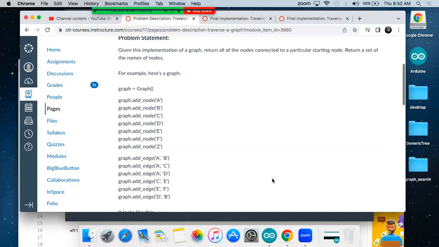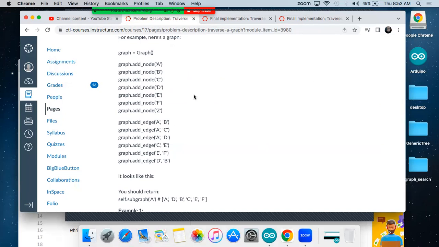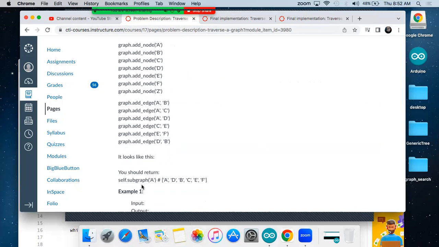For example, here's a graph. We have added nodes A, B, C, D, E, F, Z, and then we have added the edges A, B, A, C, A, D, C, E, E, F, D, F. And then if we call the function on graph with A, it should return the list A, D, B, C, E, F, which is the list of all nodes that are connected to A.